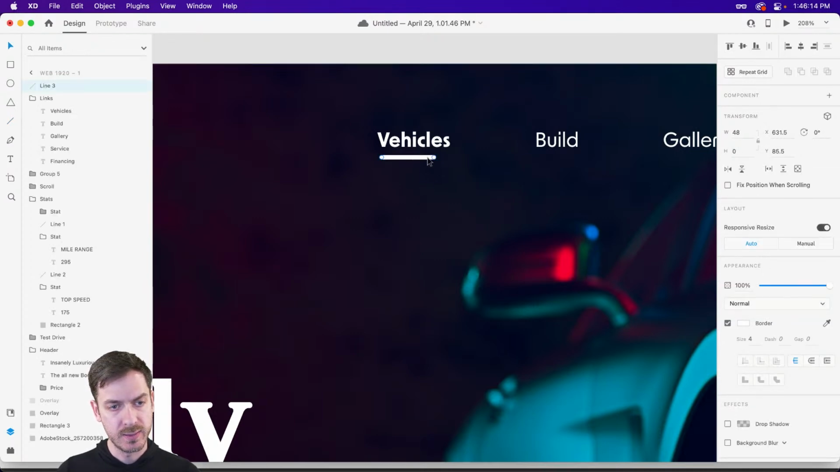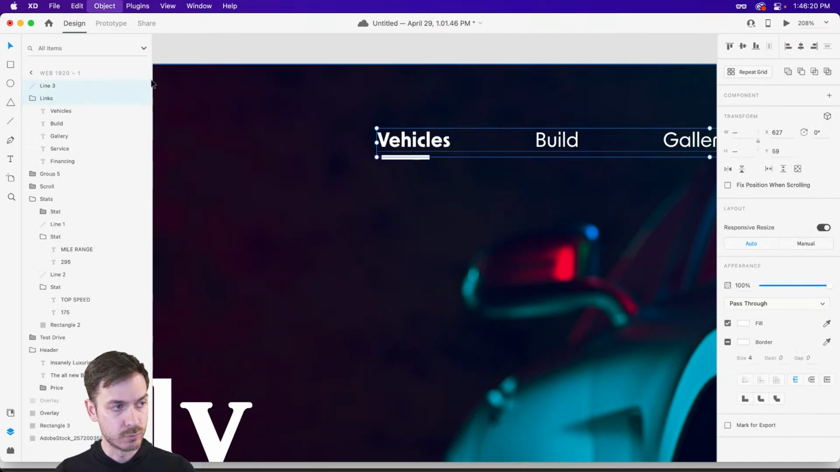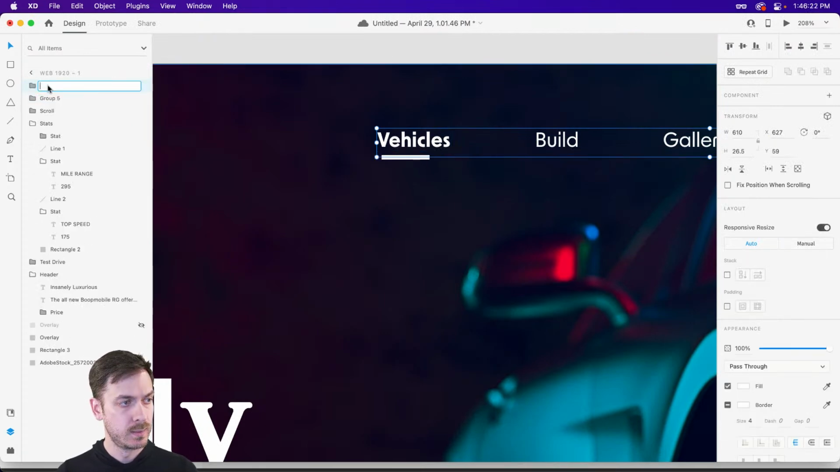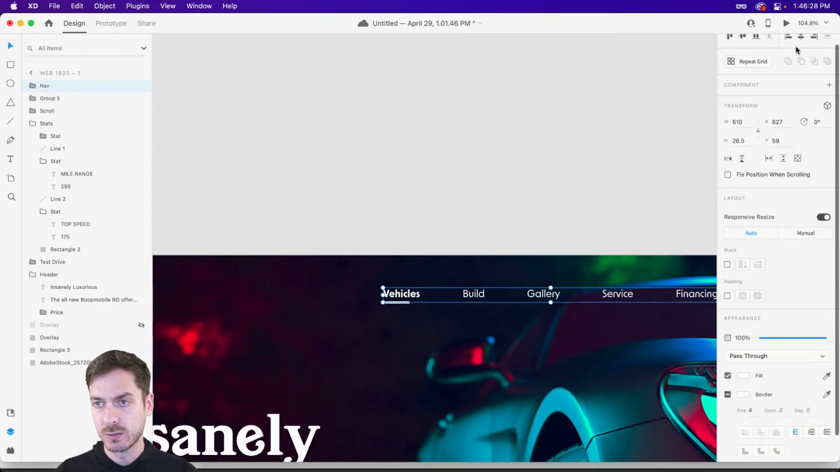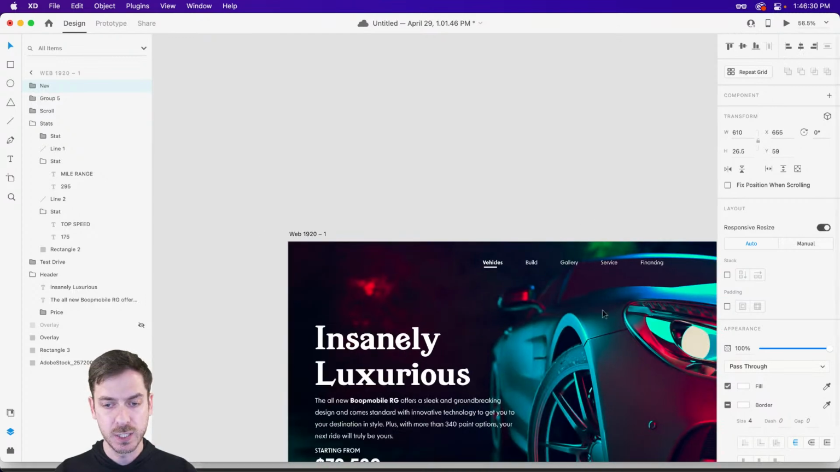We'll do something like that. Maybe we'll bring this in a little bit just to give it a bit of style. That looks pretty good. And I'll group all of this, call this nav. If I can spell it correctly, there we go. And make sure this is centered on the page.